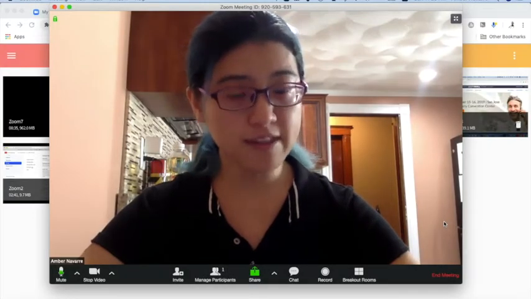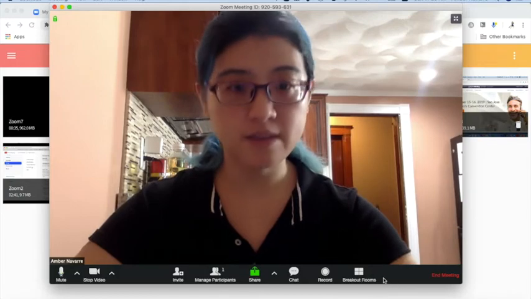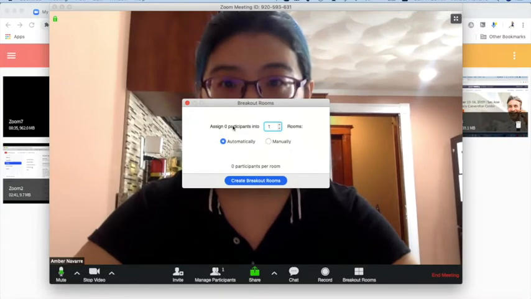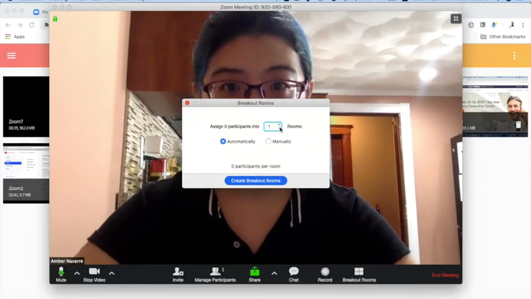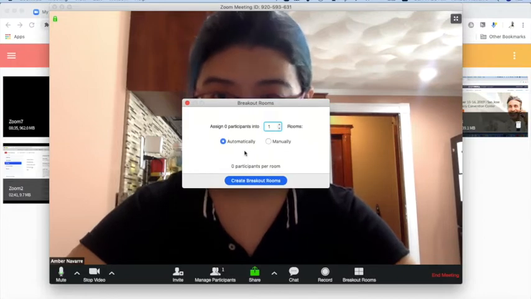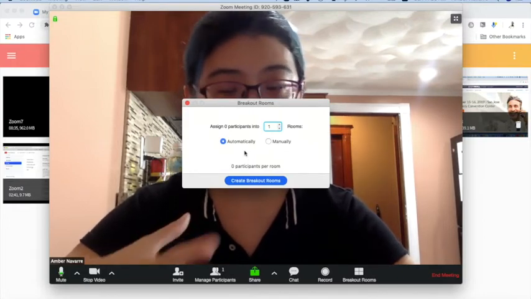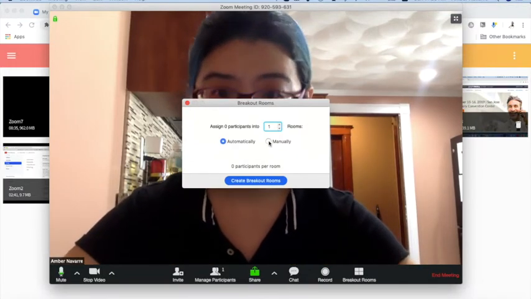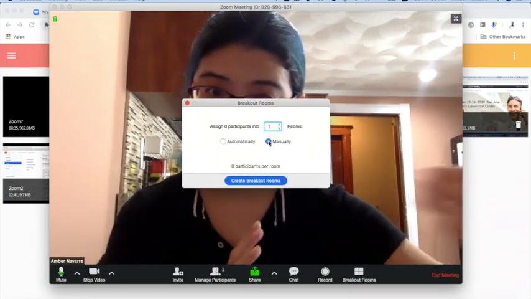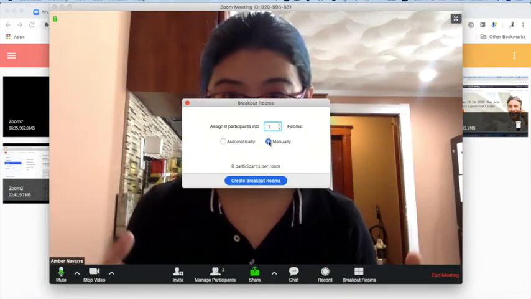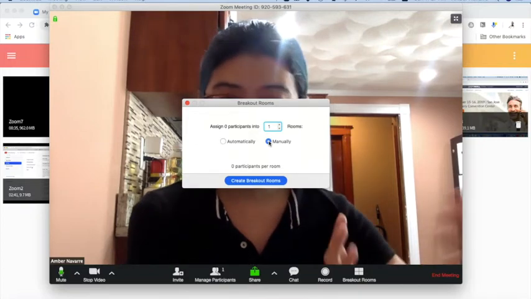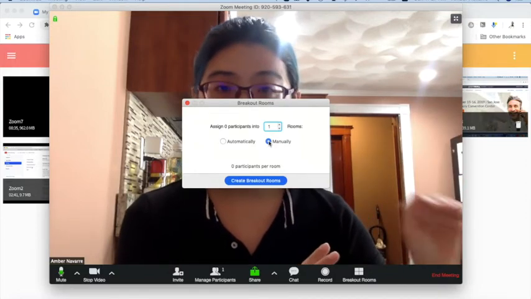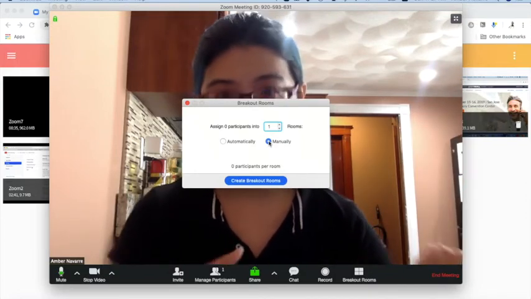Another very useful tool that Zoom offers is the breakout room. So you go to breakout rooms here, click on it. You can assign participants into however many rooms you like. You can have them automatically created, which means Zoom will assign the participants randomly into the rooms with equal numbers, or you can manually put participants into different rooms. It is very useful in an online class because you can pair up students to do conversations. And you as the host can join any room at any time to check their progress.